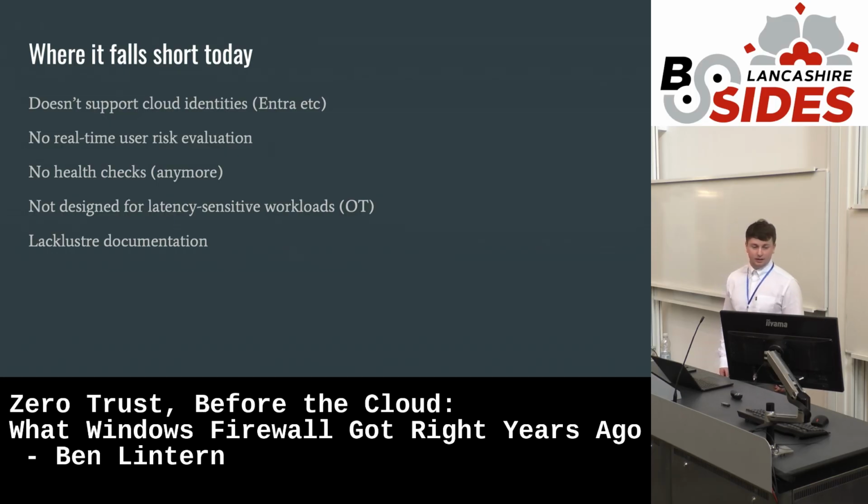It's not designed for latency sensitive workloads, so it probably won't be a good fit in operational technology and could lead to disasters. But I think the main reason why this hasn't really been picked up by organizations is due to the documentation. There isn't much. I had to figure out a lot of this by myself, and as an organization, you probably don't want to be using a feature that didn't have that much documentation.